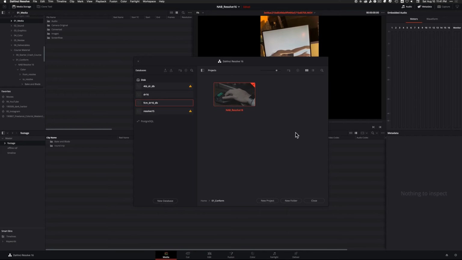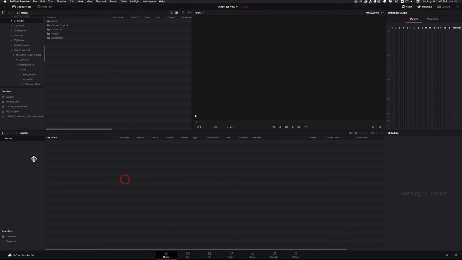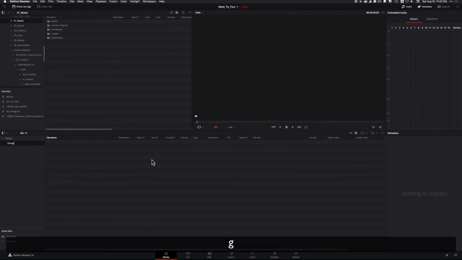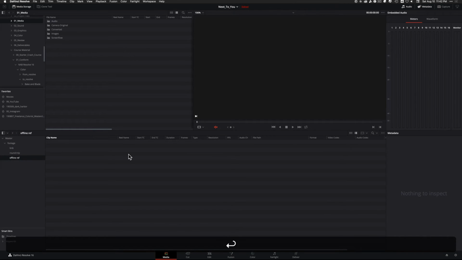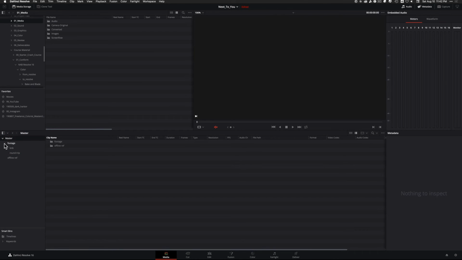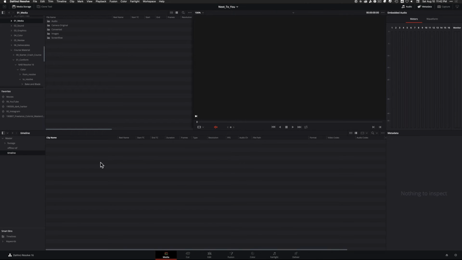So what I'm going to do is I'm going to name this NAB Resolve 16 under our conform folder, and then I'm going to create a new project called Next to You, which is the name of the music video. And let's jump inside here, create the same folder structure really quick. So we're going to create footage, and we're going to have two more folders inside here. One is going to be called Bake and Blade. The other one is going to be Round Trip. Then I'm going to create an offline ref, and let's put that under master, and let's create another folder called timeline. And now we're set. Let's save this really fast.